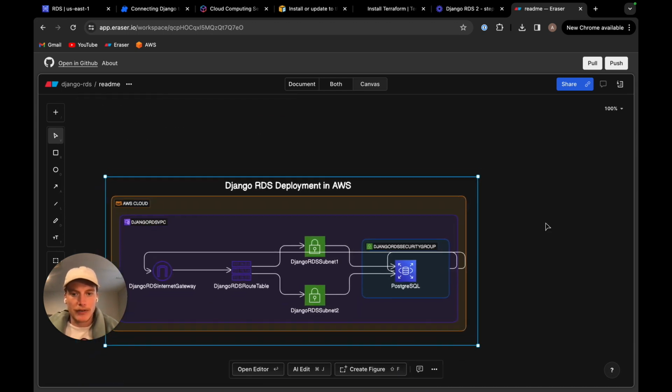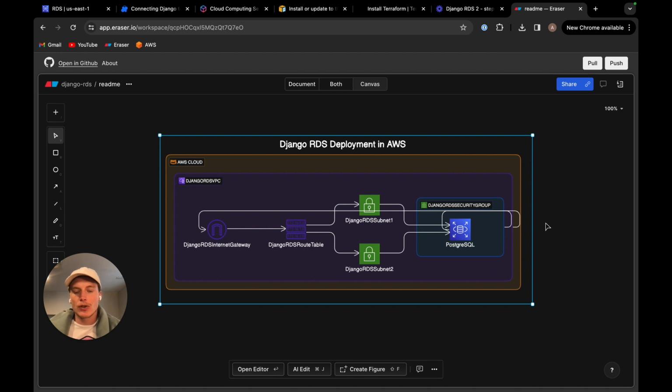And this is our final diagram right here. So starting from the top, we're going to need a VPC on AWS, which is a virtual private cloud. And that allows you to create a network for the internet to access.